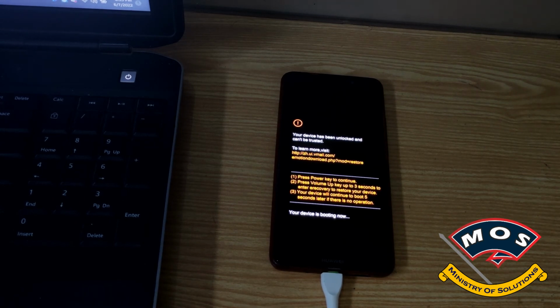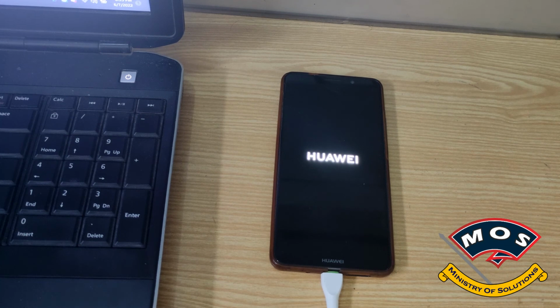The update has been completed and the bootloader remained unlocked, but your phone will start booting normally.